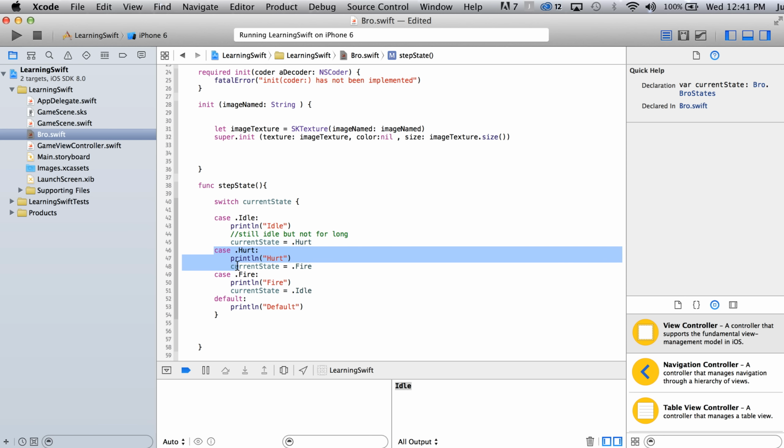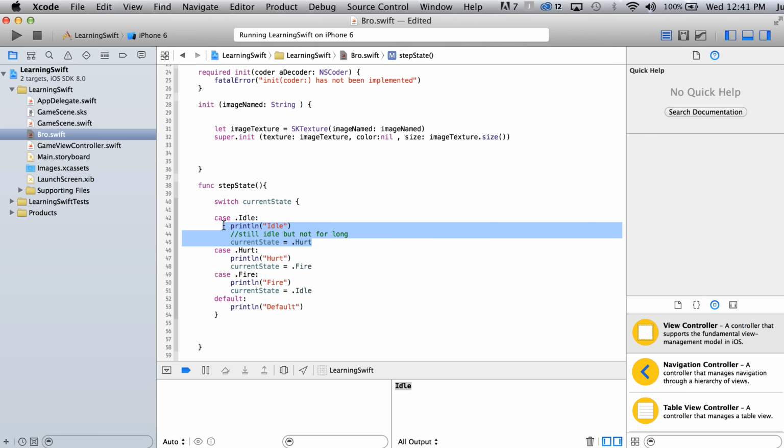Now that doesn't mean that this is going to run, okay? Because only one of these is going to run at a time. All right, so it gets down here, goes up. All right, this guy's idle. Do all this code, and then break out of there.